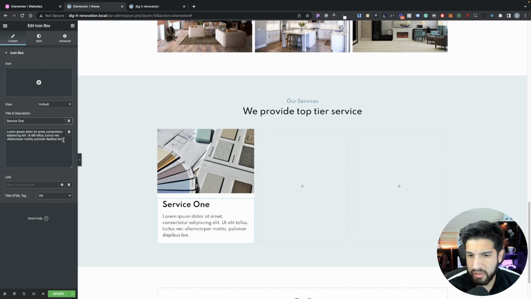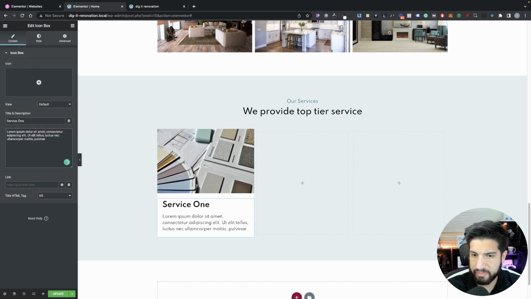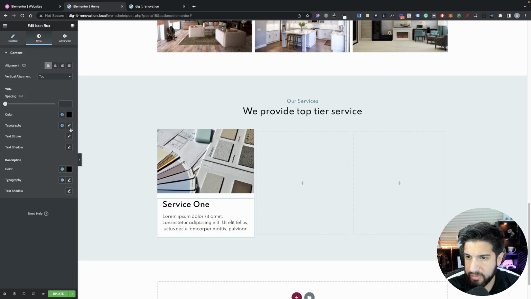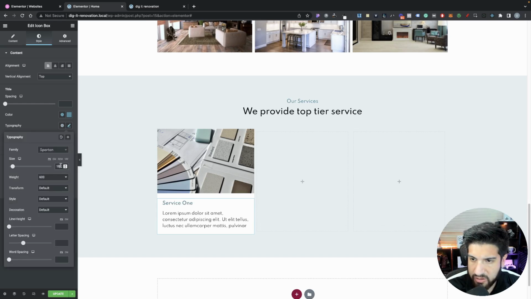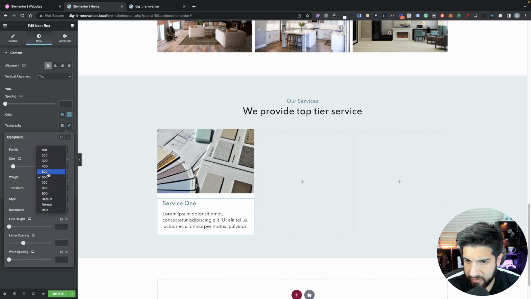Service 1, and we can shrink this a little bit. There we go. And then let's maybe adjust this headline text here. Set this to our secondary. And then let's go ahead and shrink this to about 18. Let's do 20 instead. And let's set this back to 500.